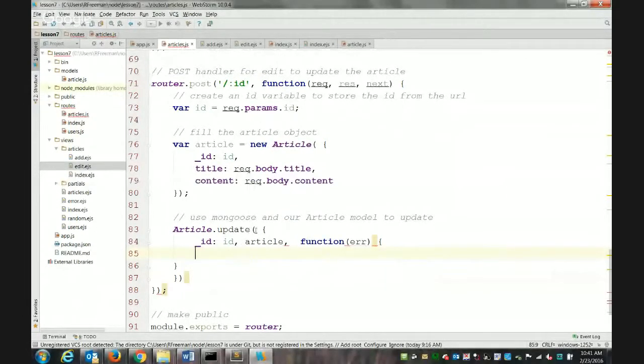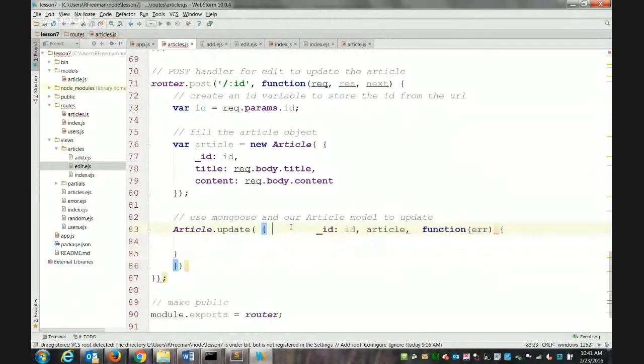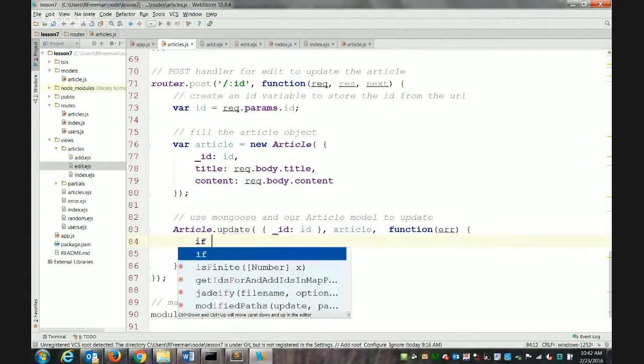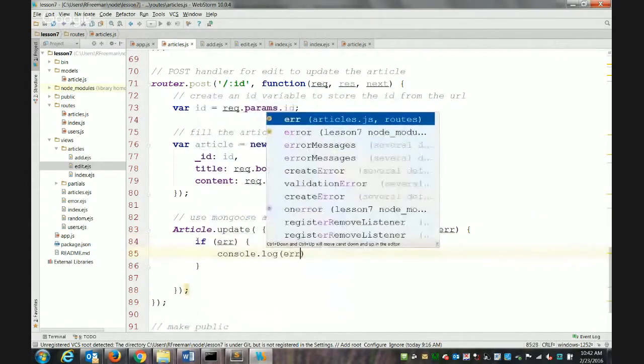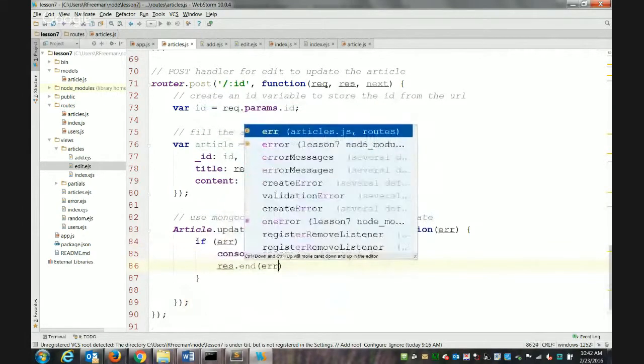So it looks something like this. Call update, pass in the ID, pass in the article that has all the properties, and also a callback in case we get an error. So this line of code is going to try to run our update. If we have an error, we'll log it and end our response.